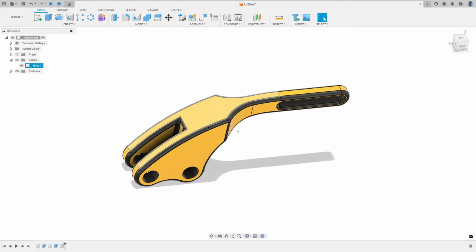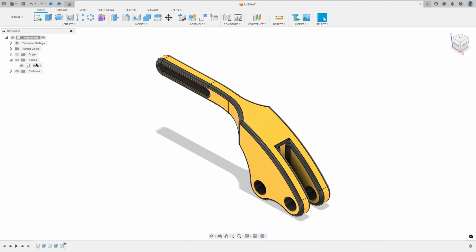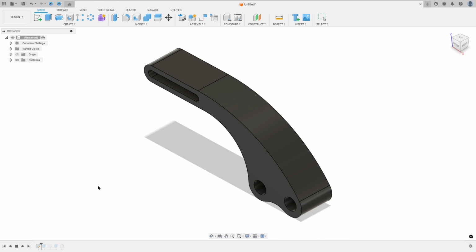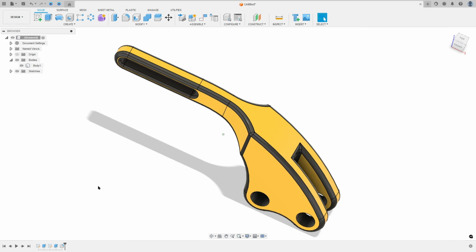Let's make one more tutorial in Autodesk Fusion. In this video, you'll learn how to use the Extrude and the Intersect Extrude. So open the Fusion and let's go.